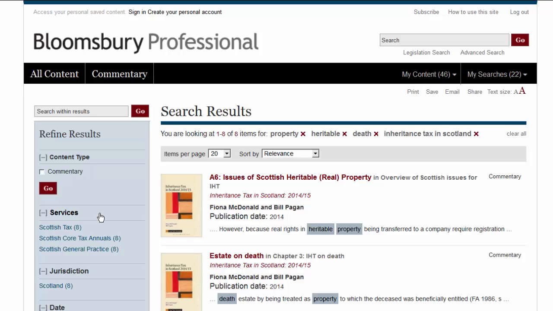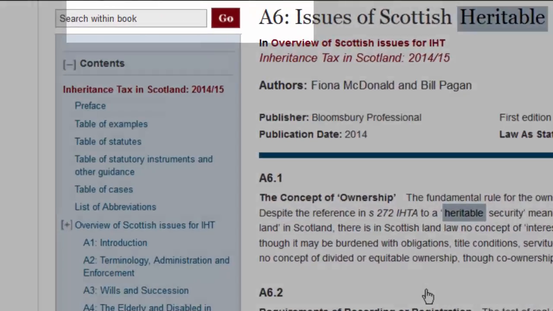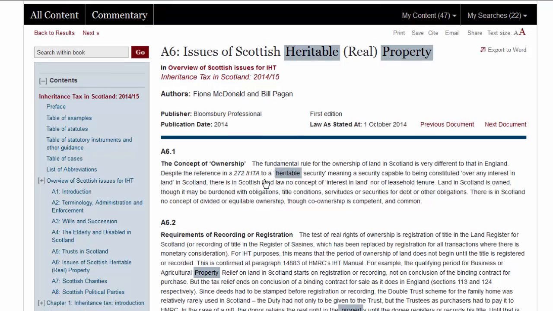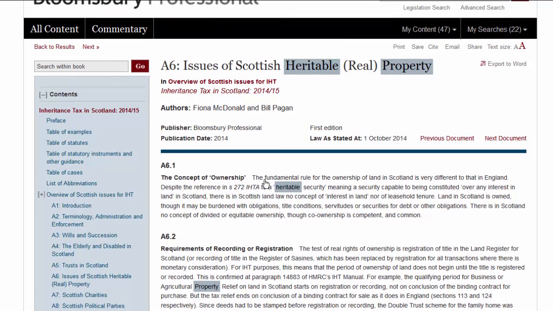One final point on search. When you're looking at any book on the site, you may notice that the search box at the left of the screen is now labelled Search Within Book. This does exactly what it says on the tin. So if, while I'm reading about heritable property, I feel like looking at some information around valuation of assets for IHT purposes, I can search just within that book for the concept I'm interested in, like so.